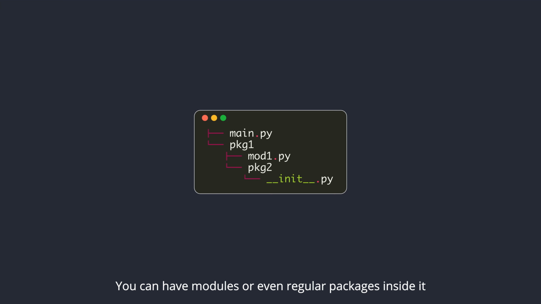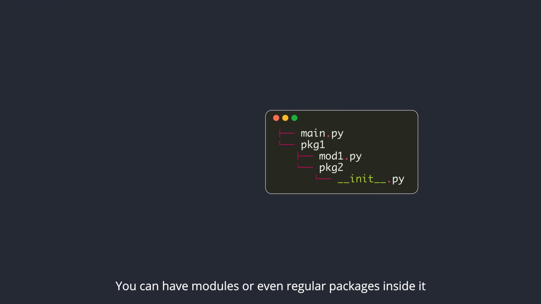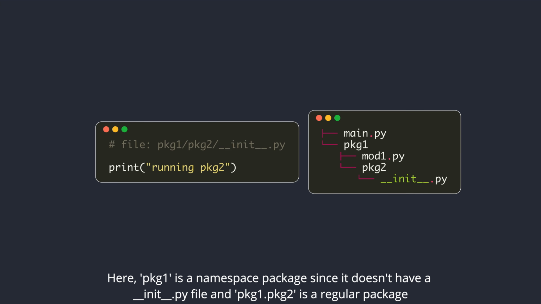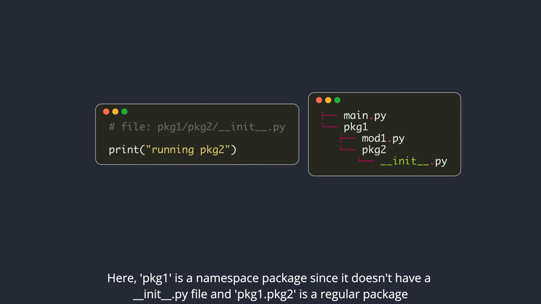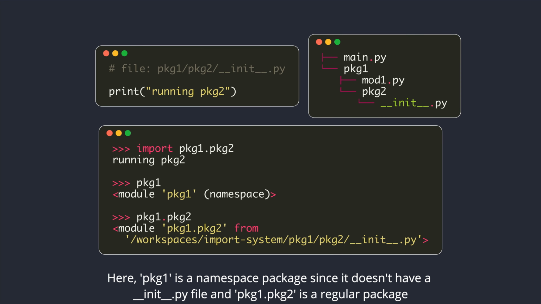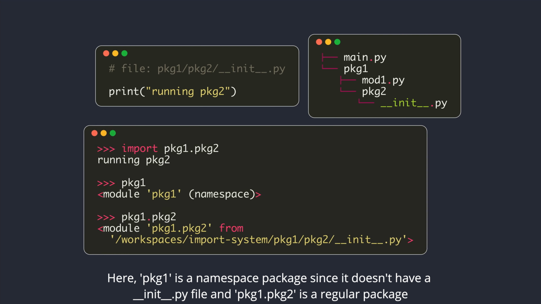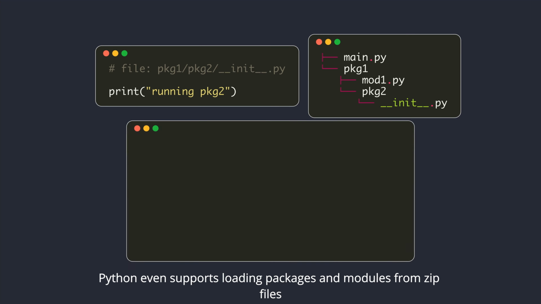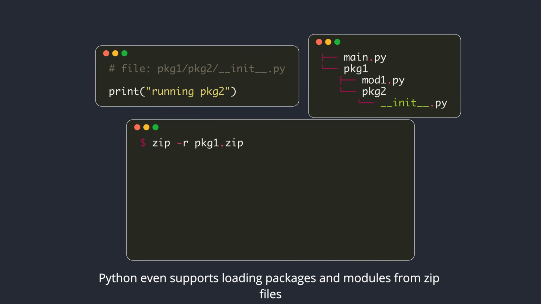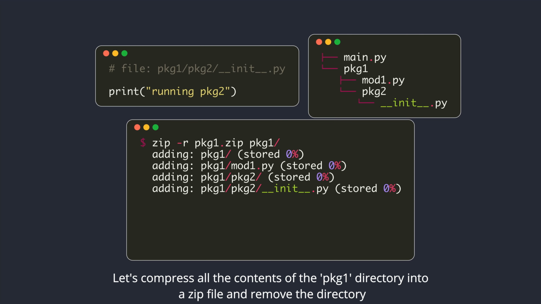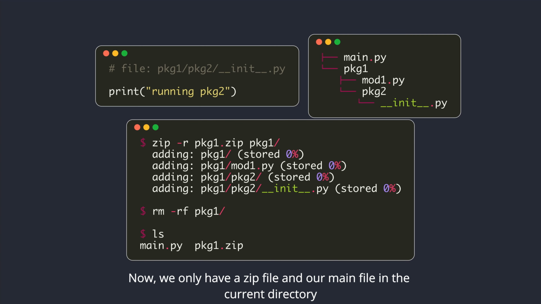You can have modules or even regular packages inside it. Here, package1 is a namespace package, since it doesn't have an __init__ file, and package1.package2 is a regular package. Python even supports loading packages and modules from zip files. Let's compress all the contents of the package1 directory into a zip file and remove the directory. Now, we only have a zip file and our main file in the current directory.